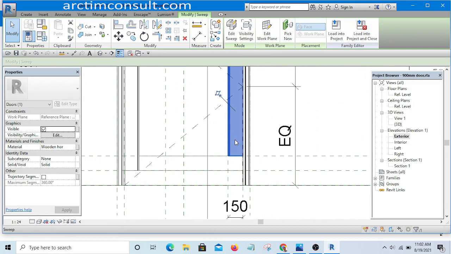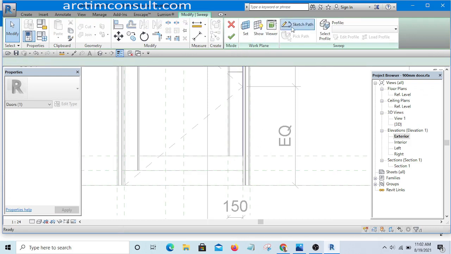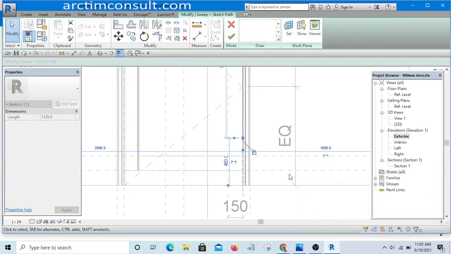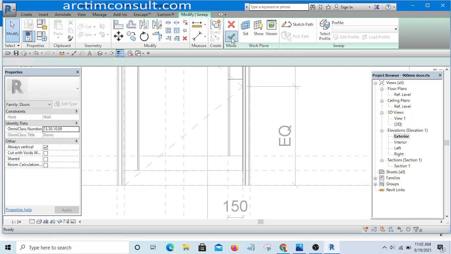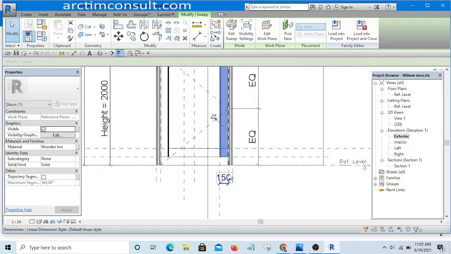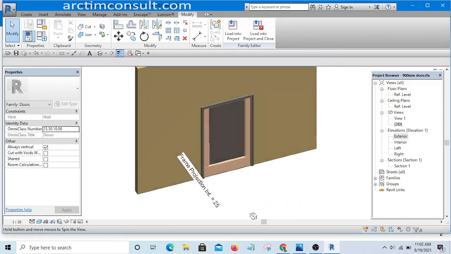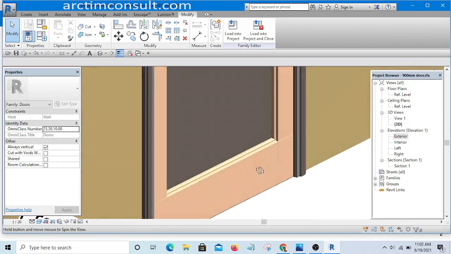I need to correct this. This one is supposed to stop at the reference plane below it. I'm going to unlock this one first, then lock it to this other reference plane, because that is where it's supposed to be. Okay, now let's see it in 3D. Okay, that is it. I think it's beautiful.